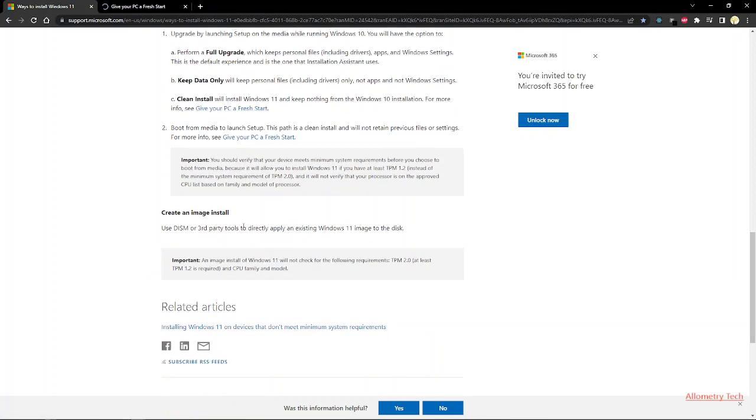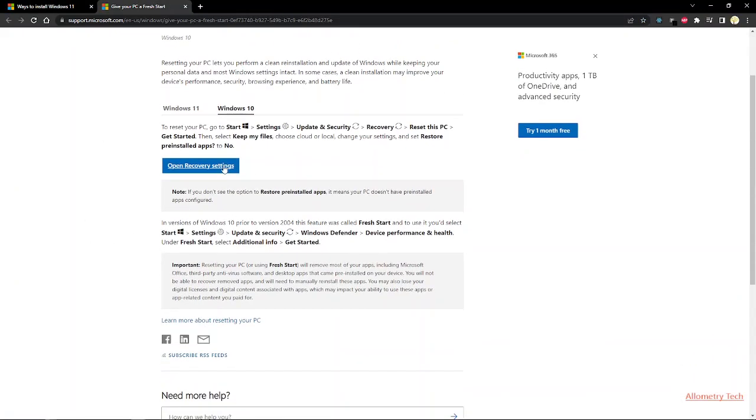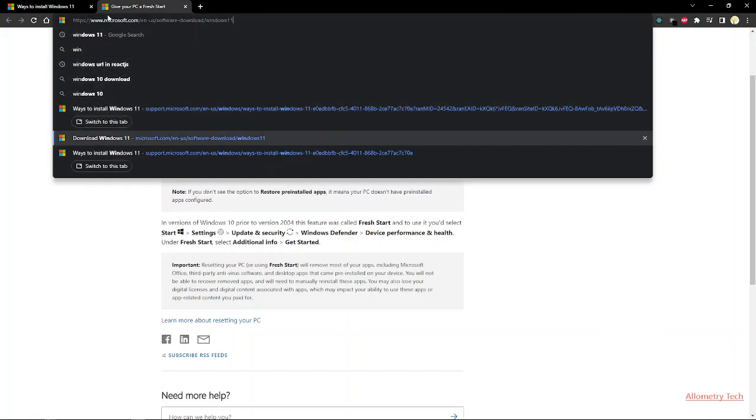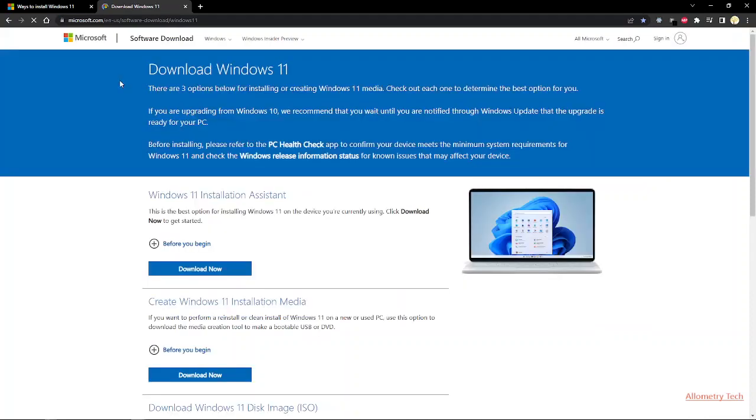Create media, or use a third-party tool directly on the Windows 11 disk. There was one more thing: how to download Windows 11. So there's the Windows 11 download page. That's the link. I'll put the link in the video.